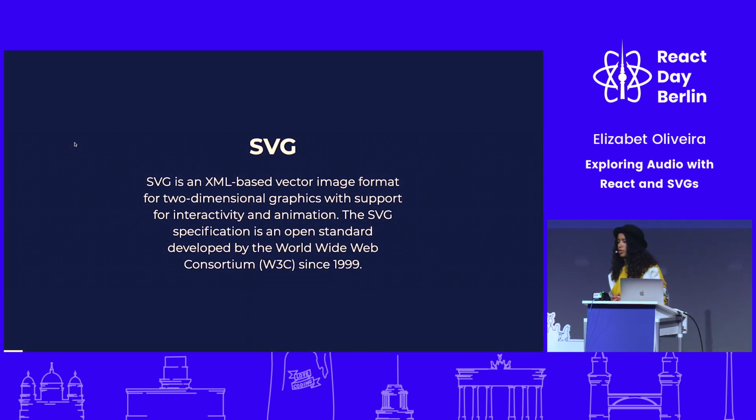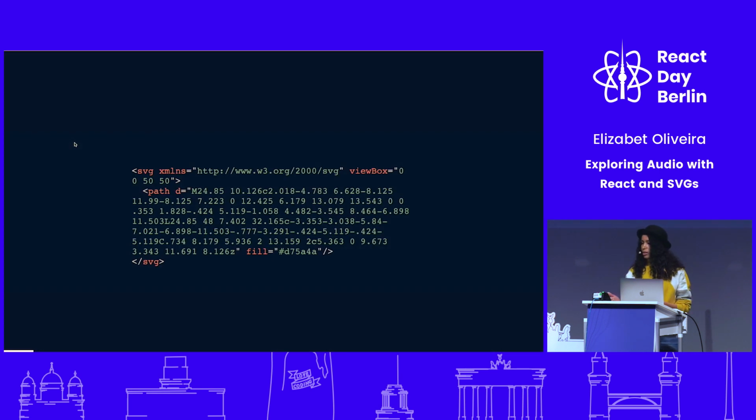So what is an SVG? This is the definition from Wikipedia. It's an XML-based vector image format for two-dimensional graphics with support for interactivity and animation. But basically, this is the SVG. All of it is XML-based, very similar to HTML. And we can have a lot of elements like circle, paths, and all of this text will describe how the image is going to be drawn.